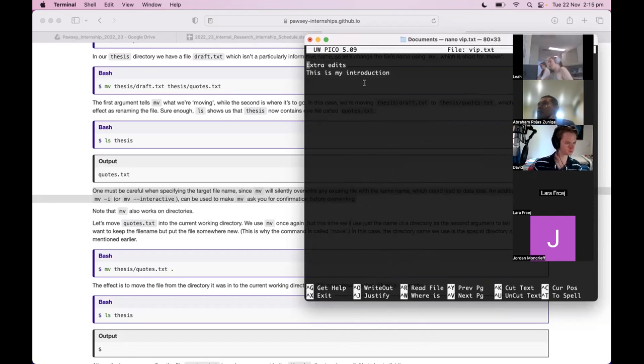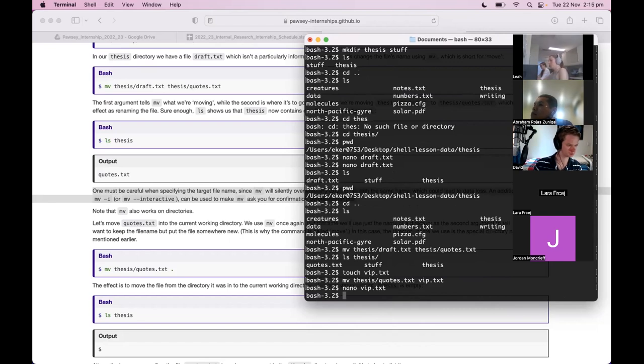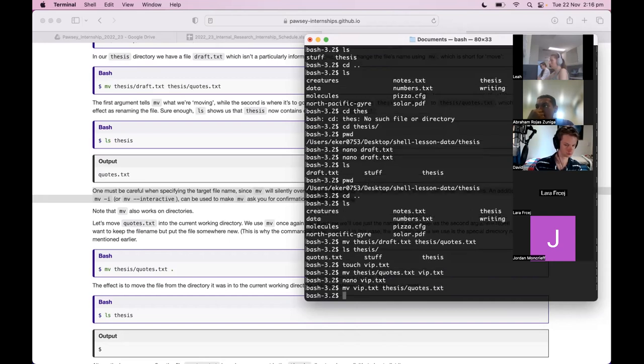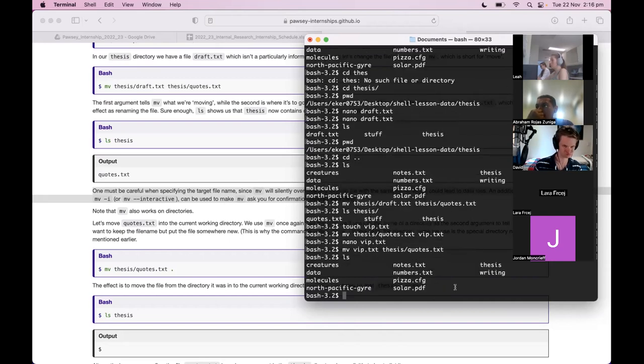So this is just a word of caution. Make sure when you're moving things, you're not moving them to a file name or a folder that already exists, because that's going to cause problems. So now I'm going to move this back into my thesis folder, and I'm going to call it quotes.txt again. We do ls, we will see that we no longer have vip.txt in this folder, so we've moved it back.